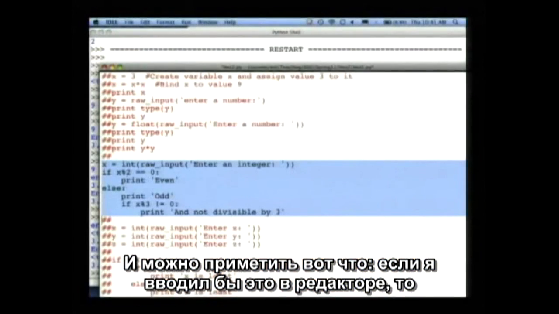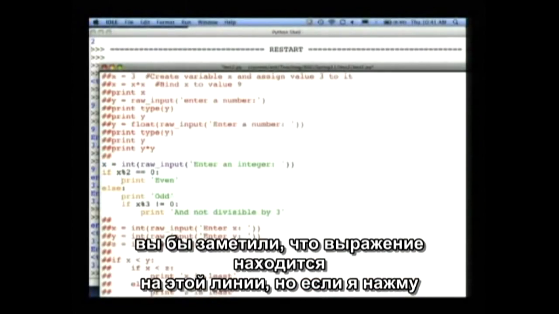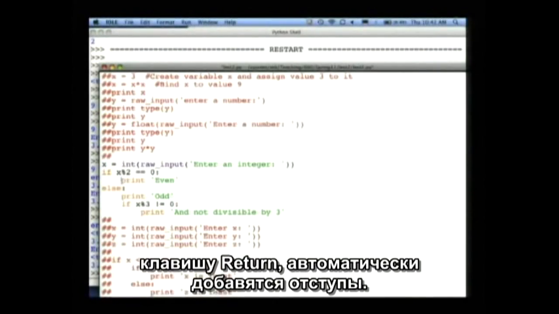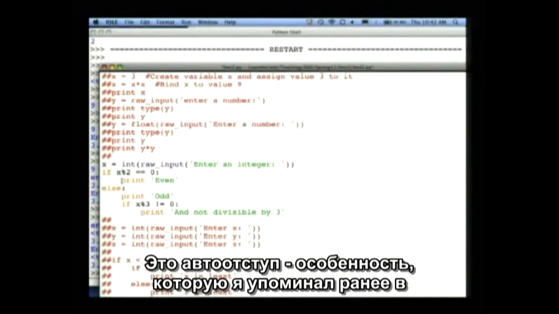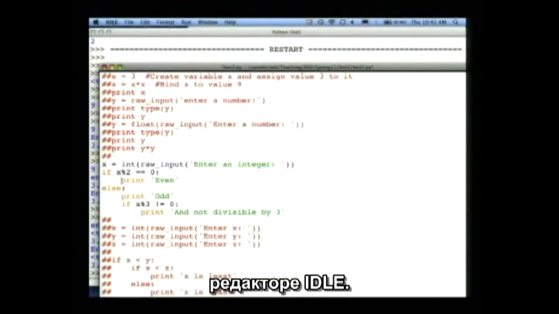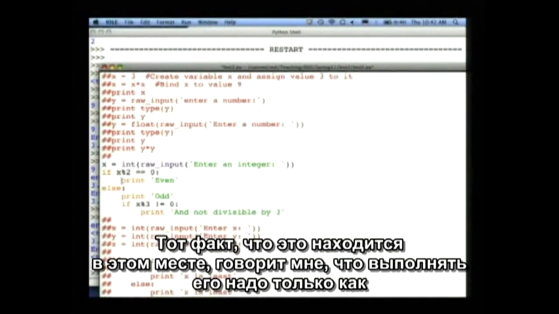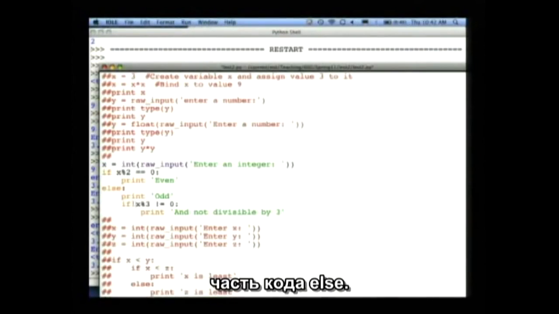And you can tell that if I were to type this in the editor, you'll note here it's on that line, but if I hit return, it automatically indents it. That's the auto indent feature I mentioned earlier in the editor of IDLE. And this tells me how these things line up. So the fact that this is here tells me I execute it only as part of the else clause.